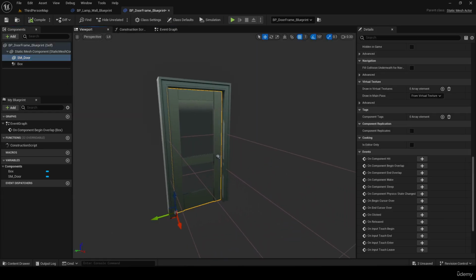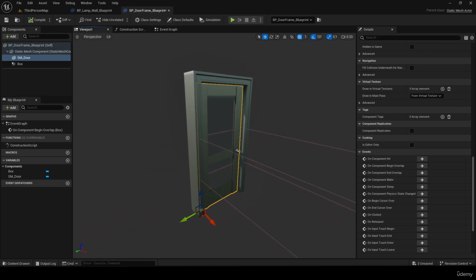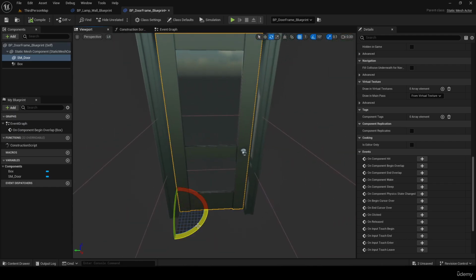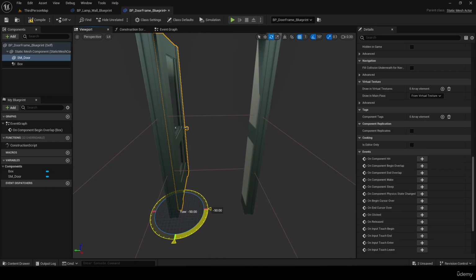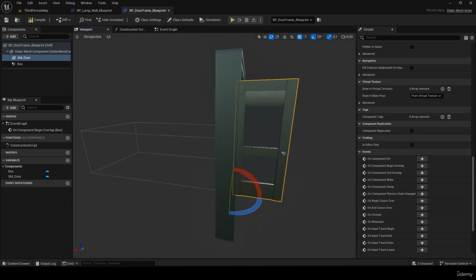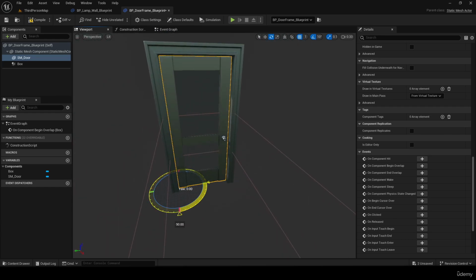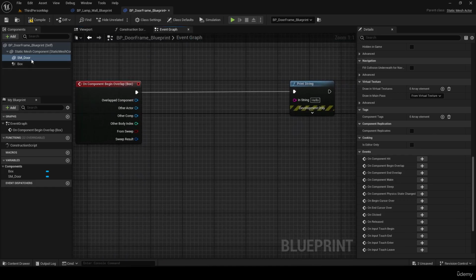For the door to open, let's say we want this door to open inwards. You would just need to rotate this at an angle of 90. Maybe realistically it would be something like 80, but I prefer 90 degrees. So what we can do is go here and drag this SM door node here.